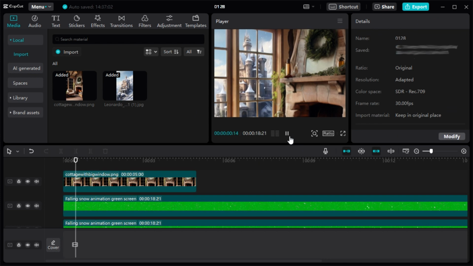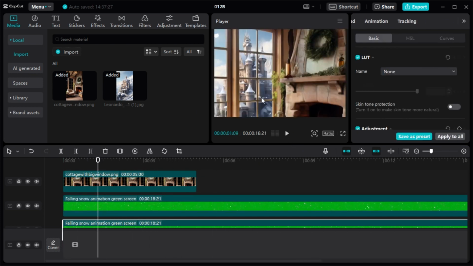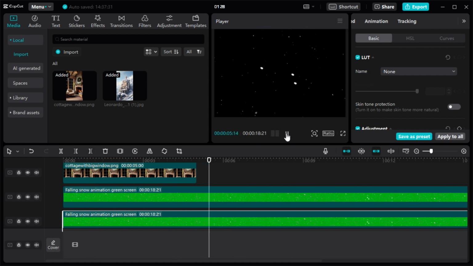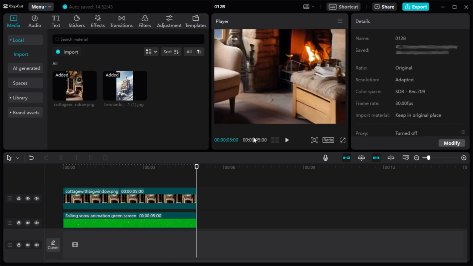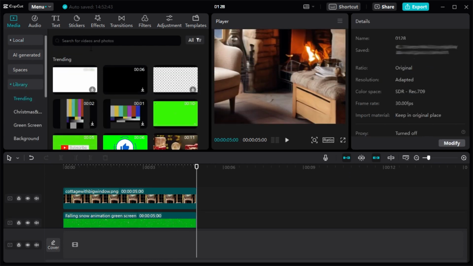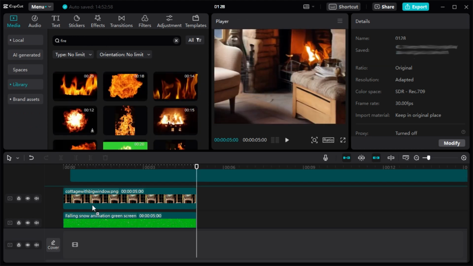To duplicate the snow layer, use Ctrl+C to copy and Ctrl+V to paste. Trim the snow layers. To add a fire animation to the image, return to the library and search for Fire. Select the first option and place it on the top layer.